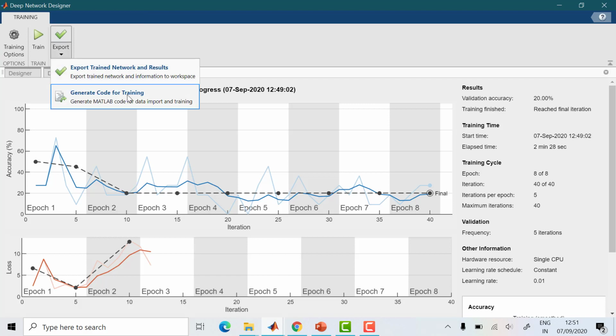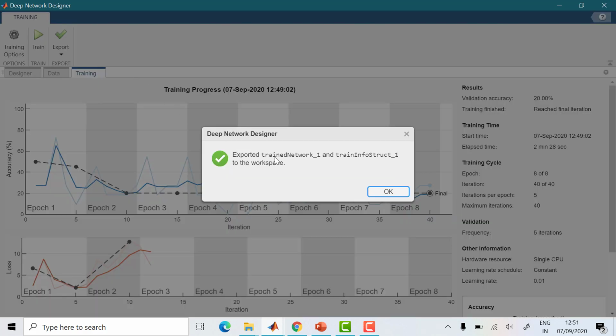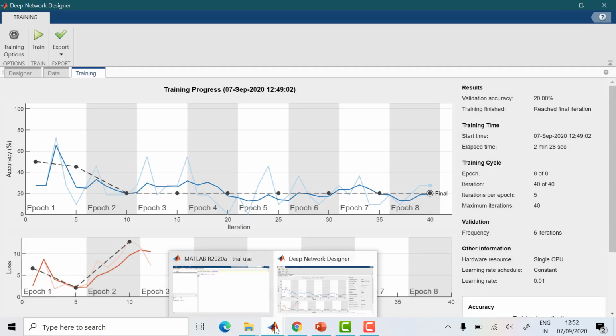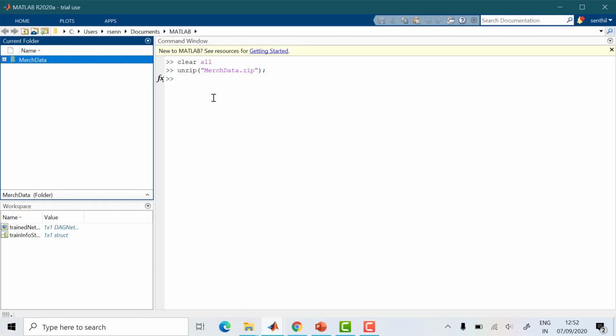If you want code, you can generate the code. MATLAB code will be generated. If you want to export the trained network, then export it to the workspace. I'm clicking this. What's the name? Trained network underscore 1. Then export. Then you have to go to the workspace.